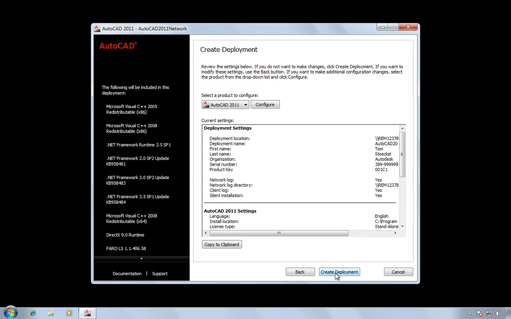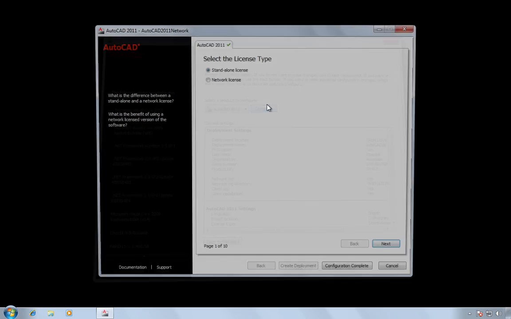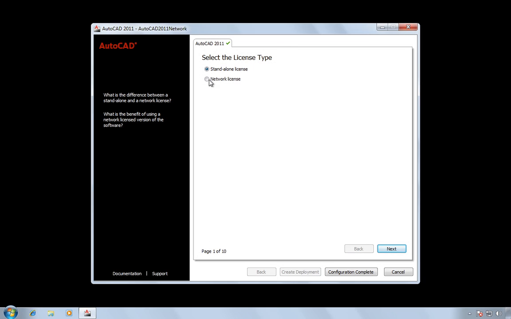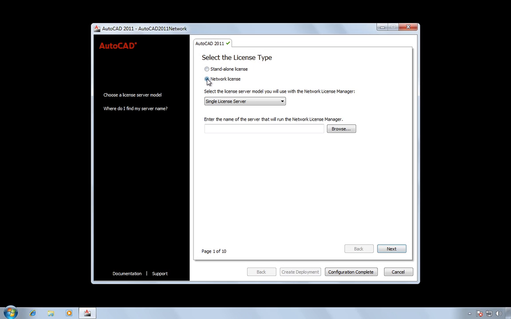Now, if I were to choose to create a deployment at this point, I would be using default values, and this is not what I want. What I want to create is a network license version of this deployment, and its default value is a standalone license. So to change that, I need to choose Configure. And from here, I'll choose Network License.